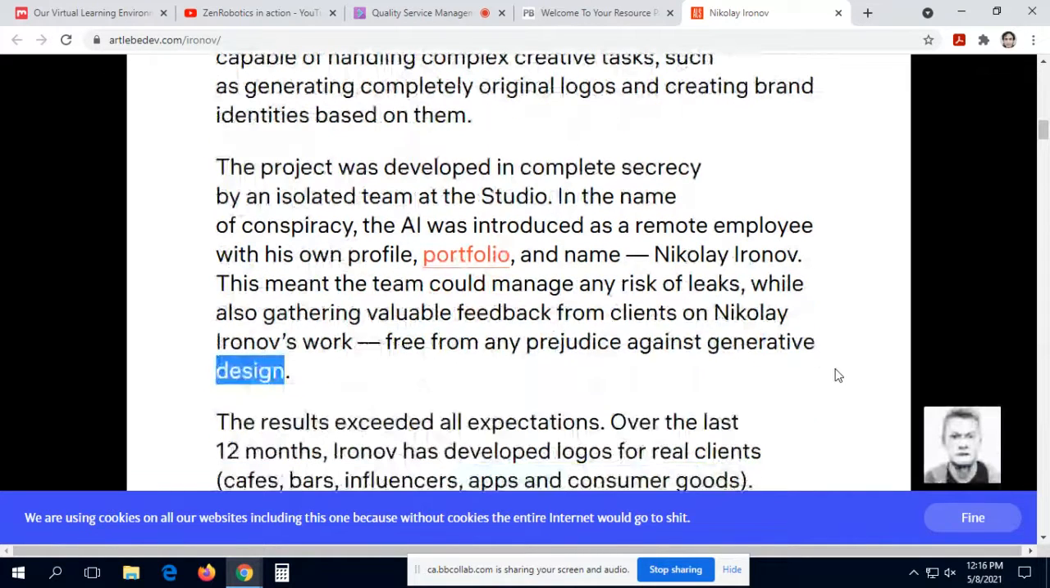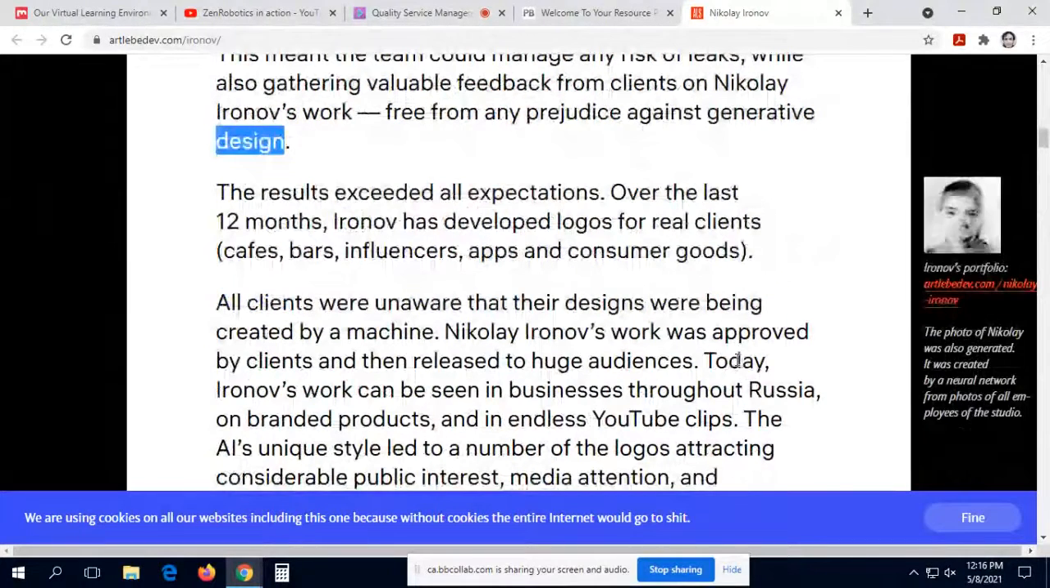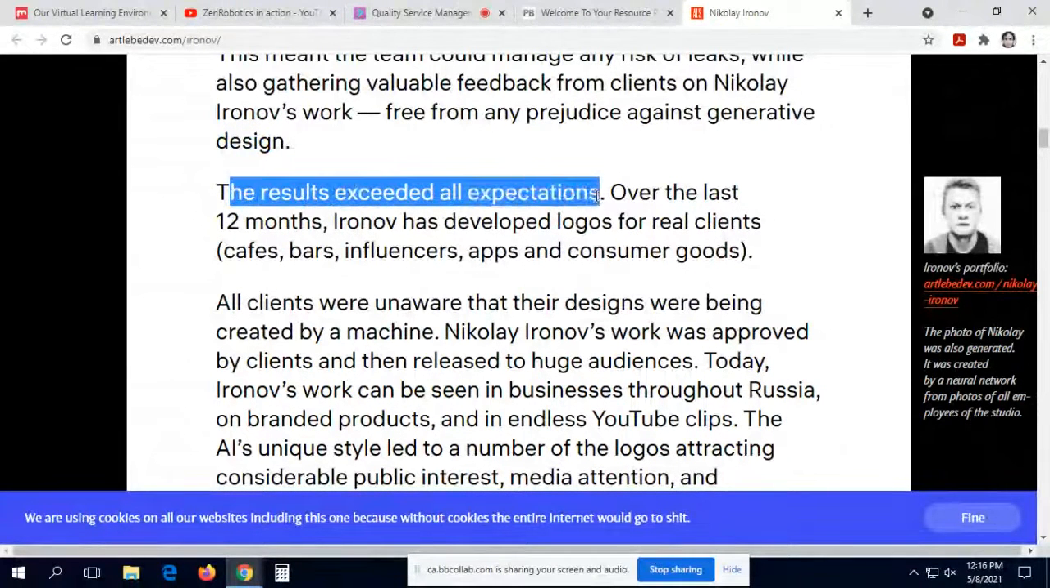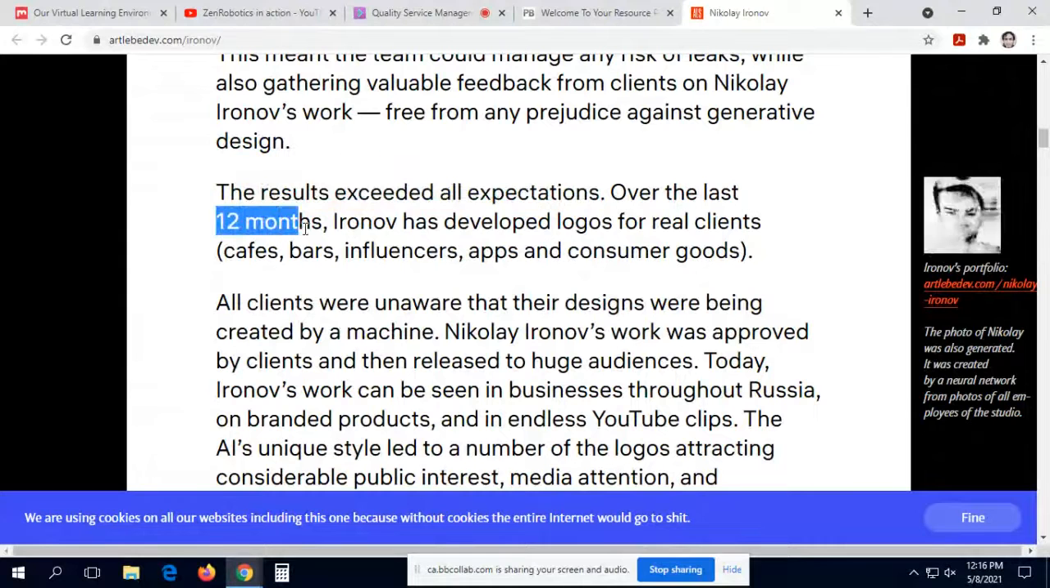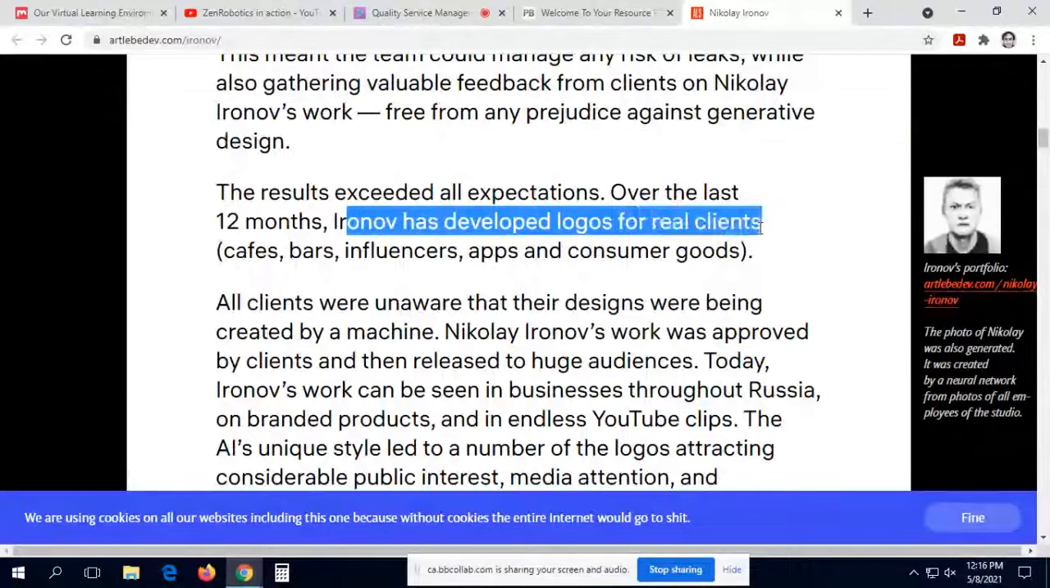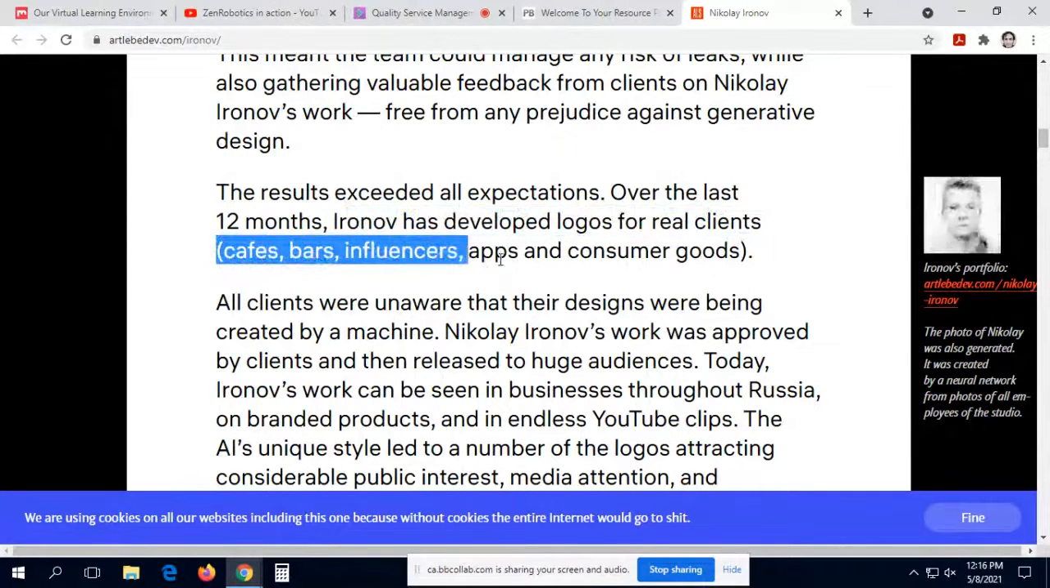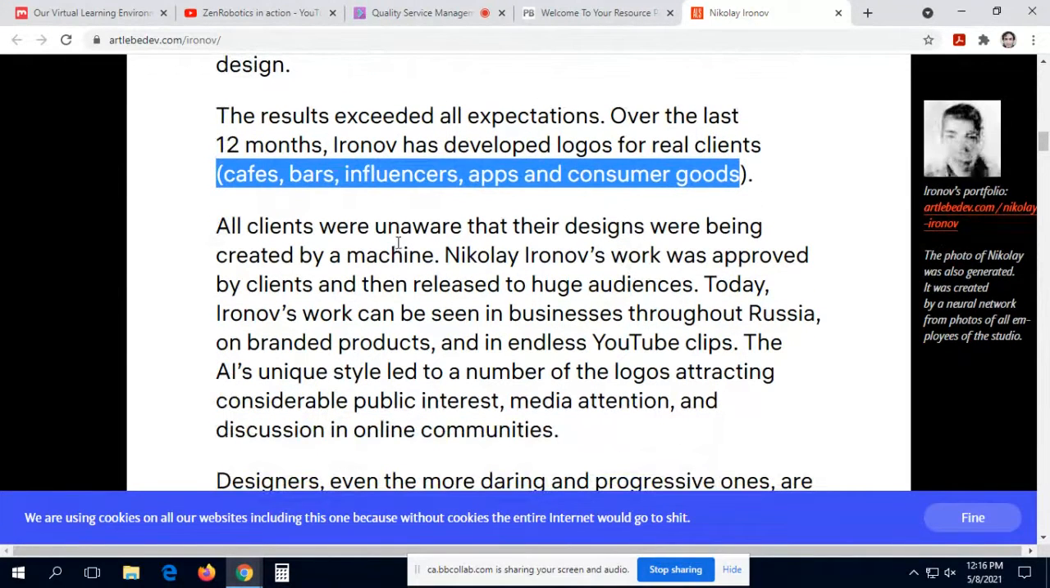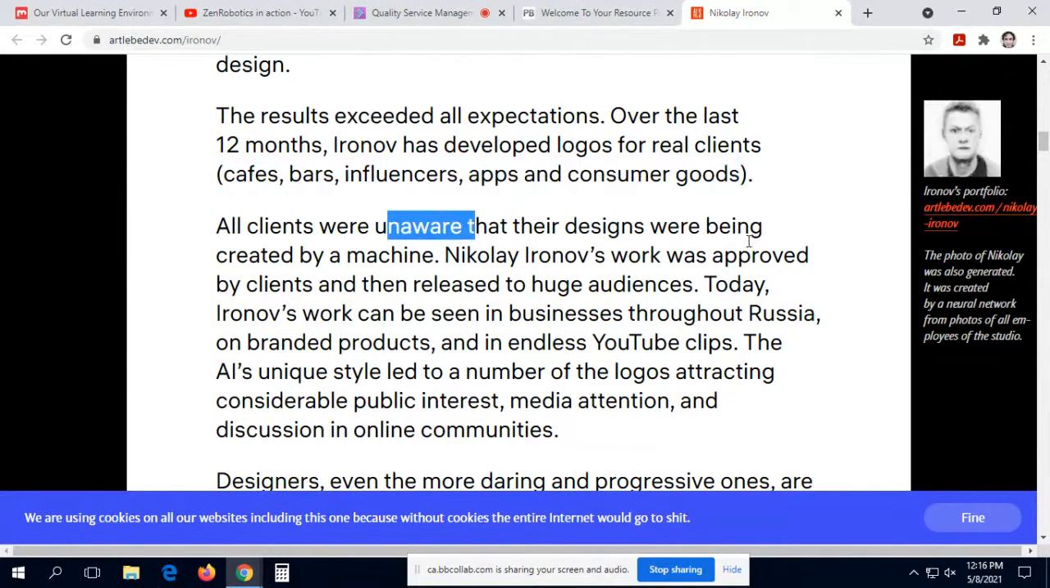So they did not tell the people that it is not the real thing which is going to work on their design. The design is generated by AI. The results exceeded all expectations over the last months. Ironov has developed logos for real clients, cafes, bars, influencers, apps, and so on. So very interesting. All clients were unaware that their designs were being created by a machine.